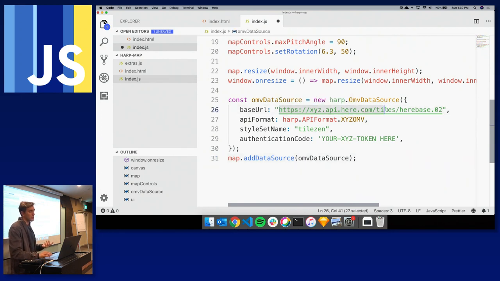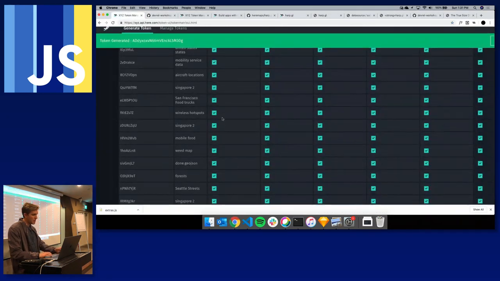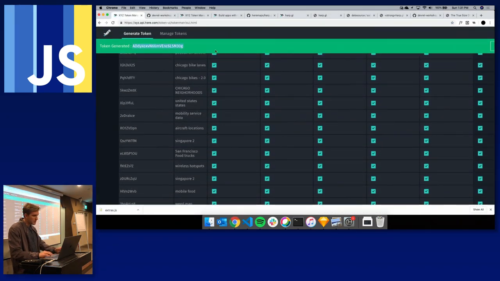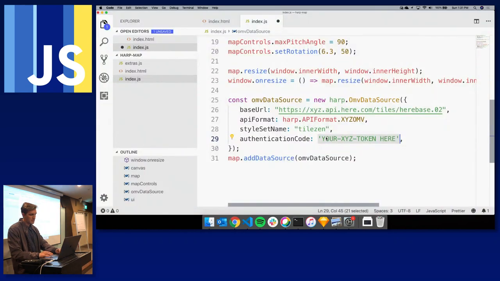Here's where you put the base URL. So as you saw, we just signed up for a service called HERE XYZ. We see the XYZ URL here. Then we pass the different API format, and then also the style set name. And then finally, you could take that token that you created in the XYZ token manager and paste that into your XYZ token here. So I'm going to go ahead and go back to my token manager, copy this, paste it here.